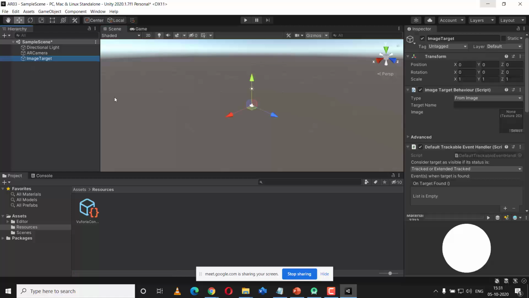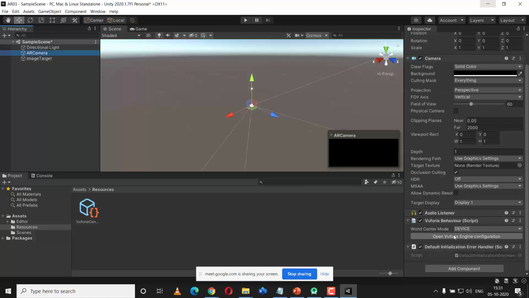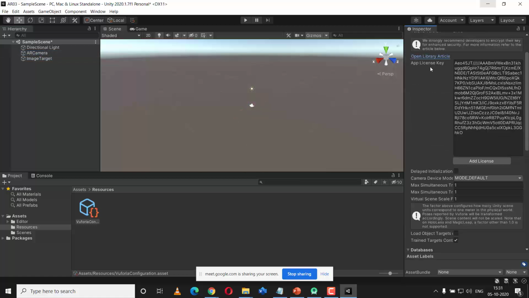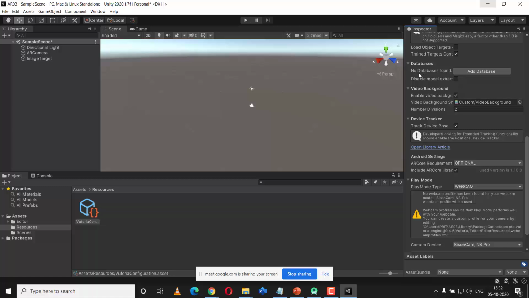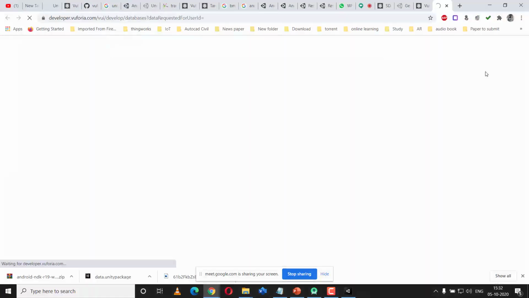Now under the image target, you have to add a database. If you again go back to the AR camera, under the app license key, one more thing is given as a database. So if you are going to use the image target, you have to create one database. For that database creation, you have to click on add database.